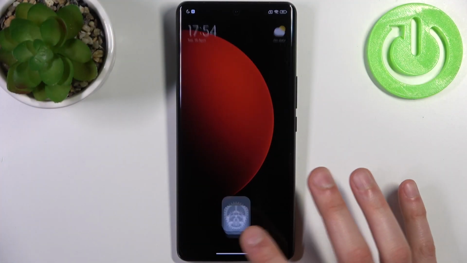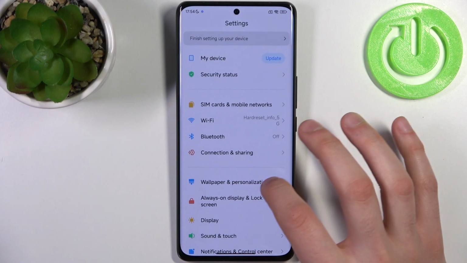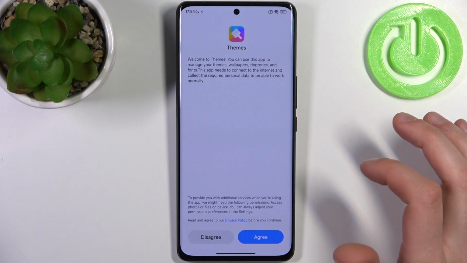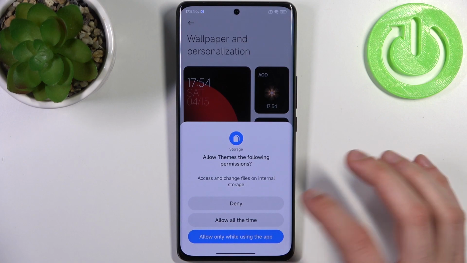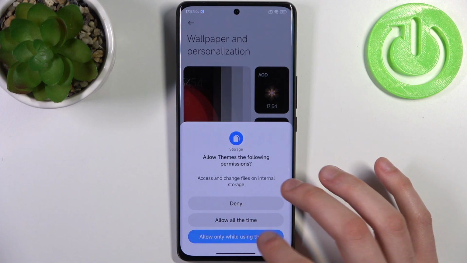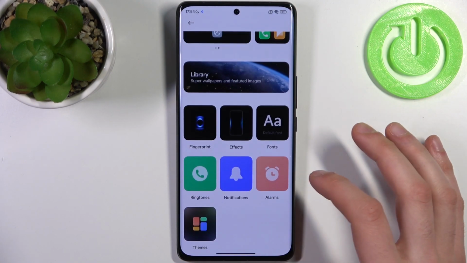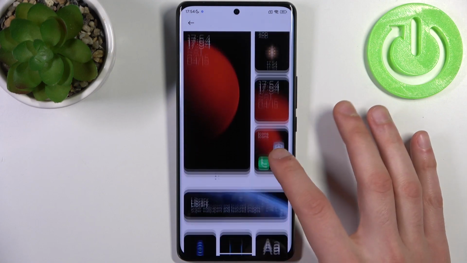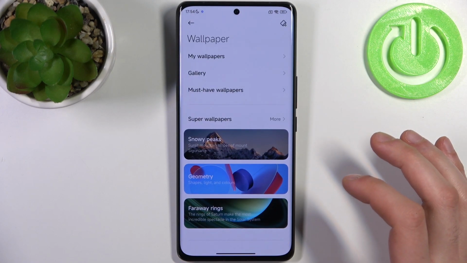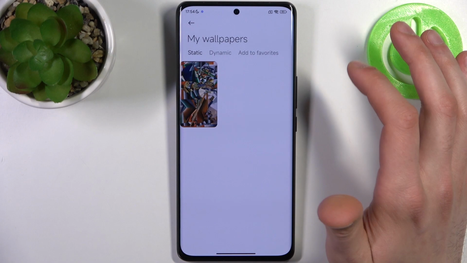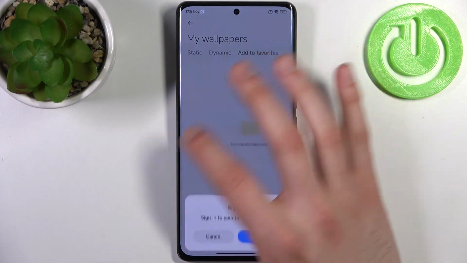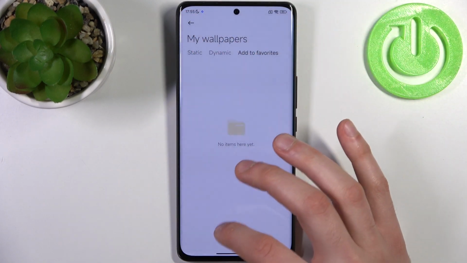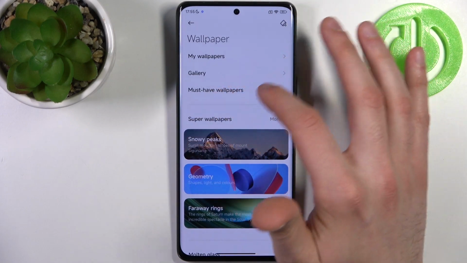So to do this, firstly you have to open settings, then go to the wallpaper and personalization, tap agree, allow while using the app, for example. So then you go to library. For example, you can select one of the pre-installed wallpapers which you have on your device.